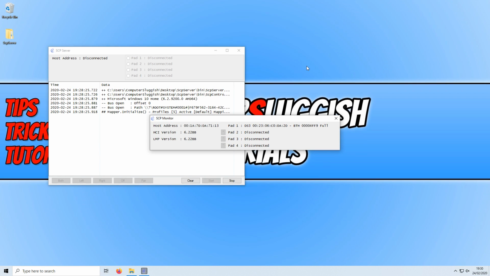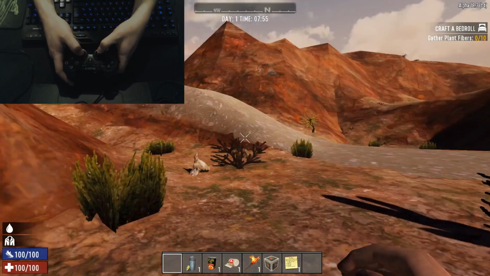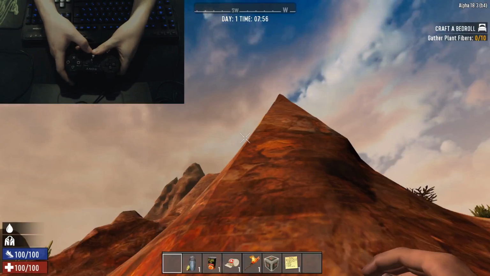I'm now going to boot up again just to show you what it actually looks like in game on the webcam so you can see it in action. And there we go. As you can see, I'm now in game and the controller is working absolutely fine.